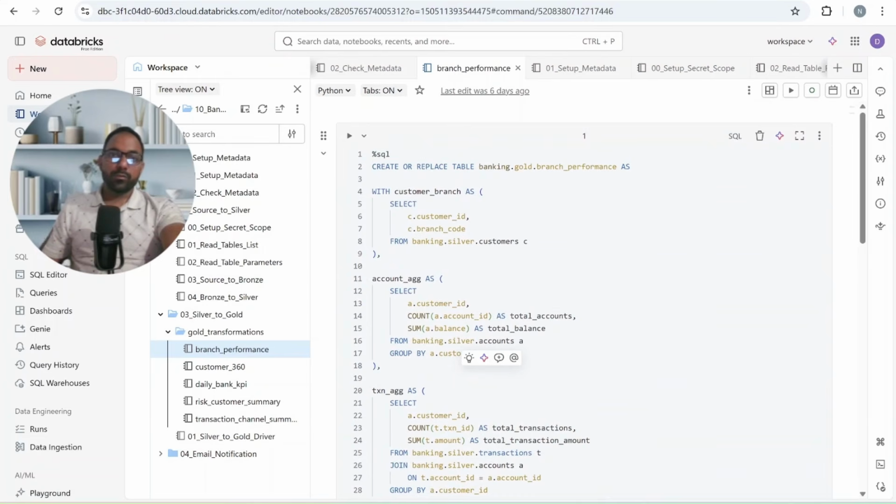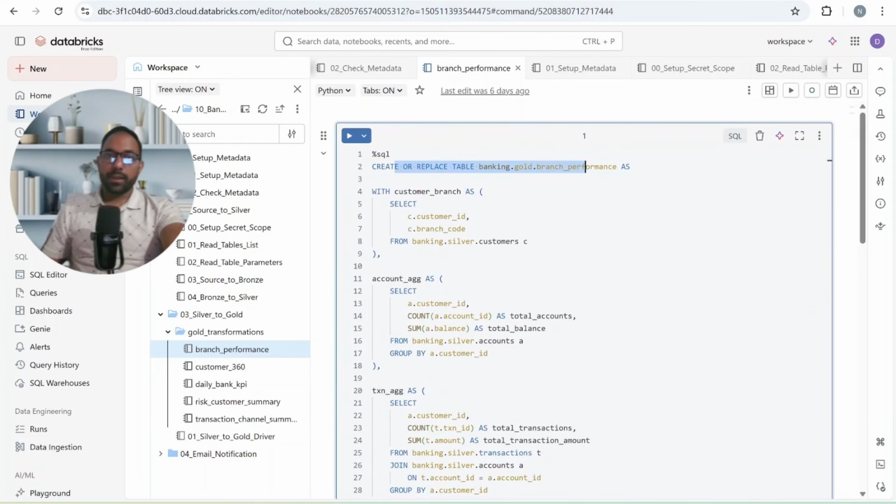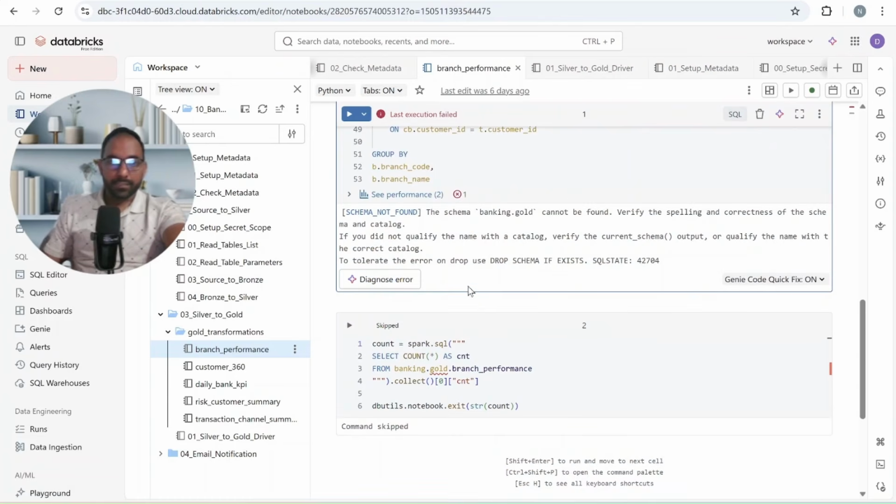And to test this notebook, we can run it as standalone as well. And as you can see, it is create or replace table. So if this table is not there, it will simply create it again. So let's go ahead and run it. And looks like it failed. Let's check out the error. It is saying the schema gold is not found.